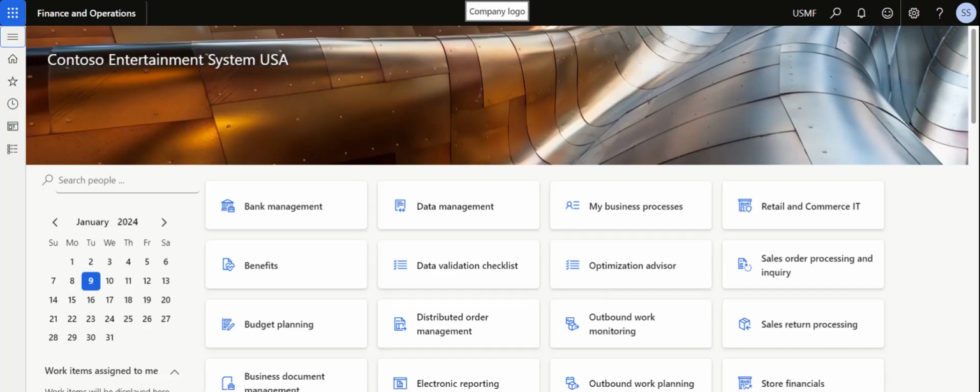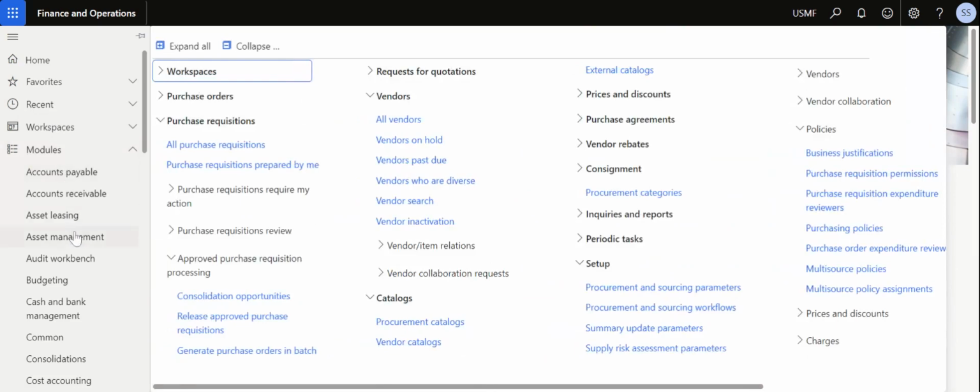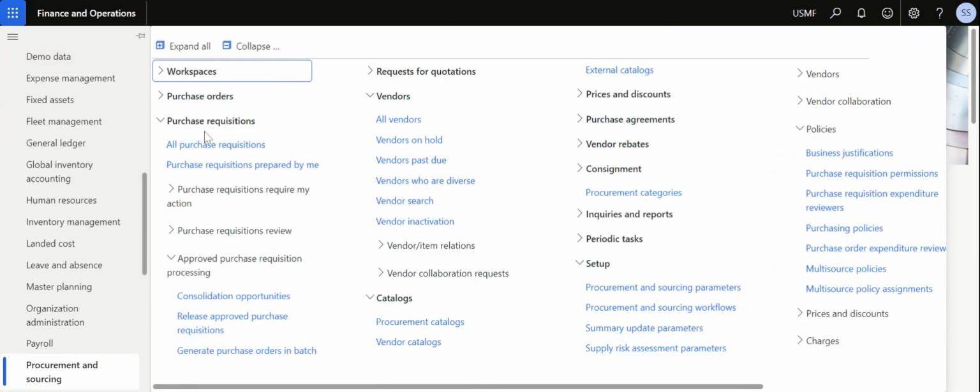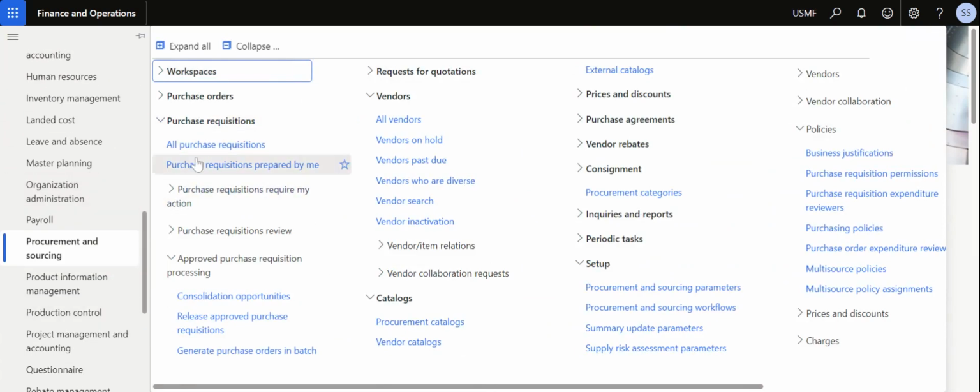In this video, we are going to see the option of consolidating the purchase requisitions which are generated in Microsoft Dynamics 365 Finance and Operations. Previously we made a video about how to create a purchase requisition from the procurement and sourcing module and how to convert it into an RFQ.